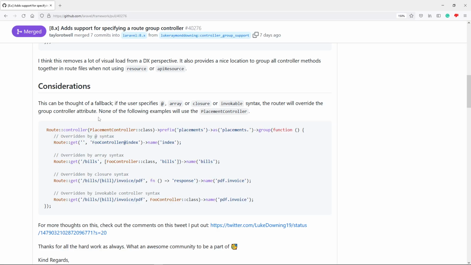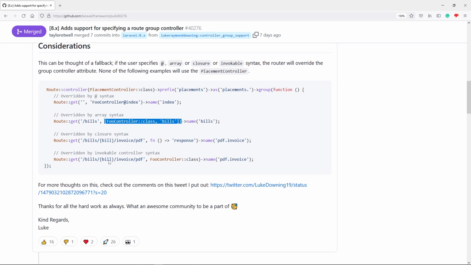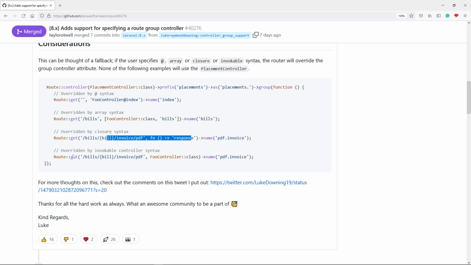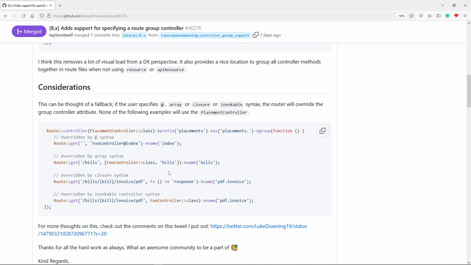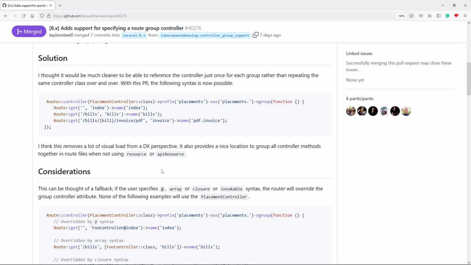Obviously we'll leave a link for you guys in the description, so you can go read more about that. As you can see, the route controller here, if you're using the at syntax, remember, and this is in Laravel 7 with Laravel 8, this will be overwritten. So basically it will not use that controller right there. With an array syntax, this will override that controller as well, and the closure as well. So just check out for that. I will leave a link in the description if you want to read more about that.